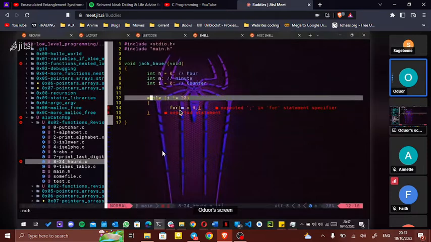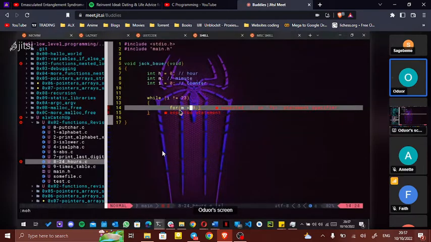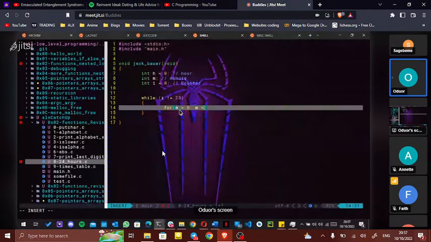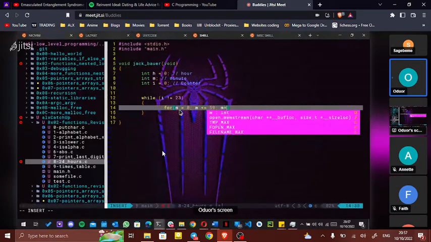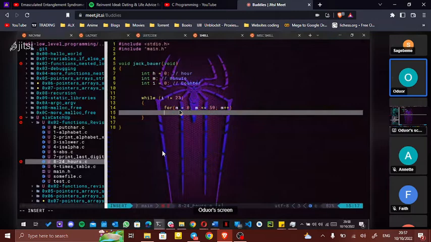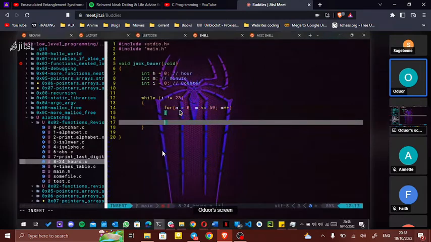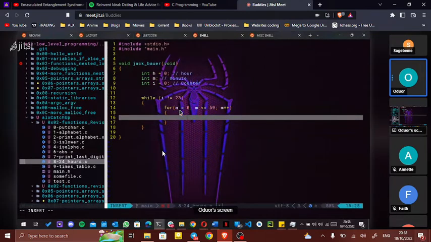So while i is not equal to that, what we're doing is saying as long as minute is less than or equal to 59, because we need that 59, m plus plus. Then what we're doing here now to get the digits, if we use printf, we probably won't get the digits. Oh no, we'll get the digits. So let's just use printf.